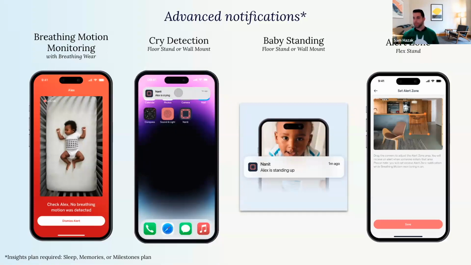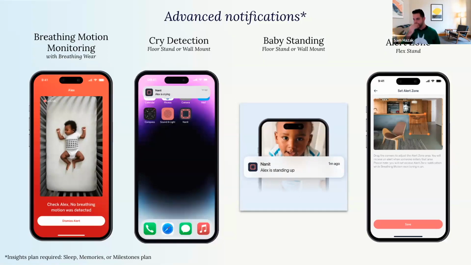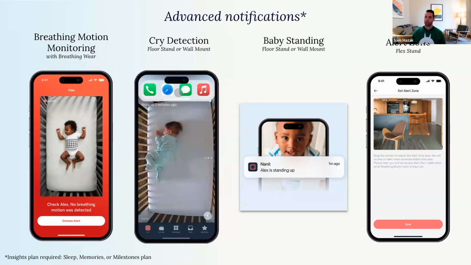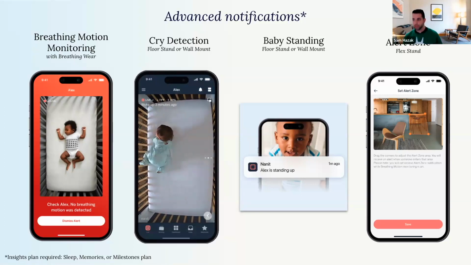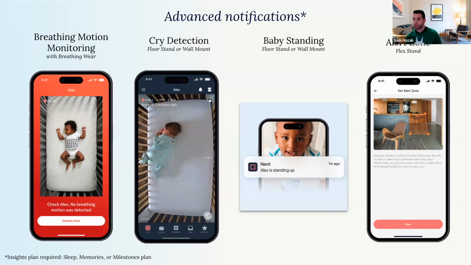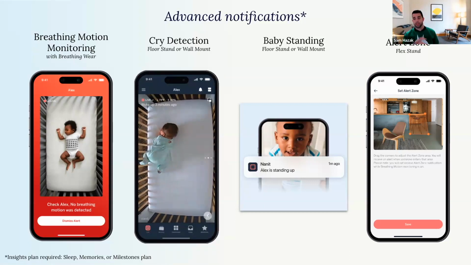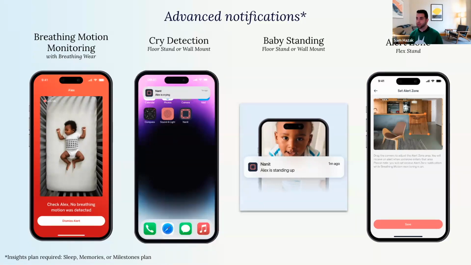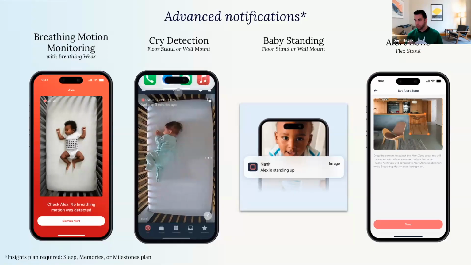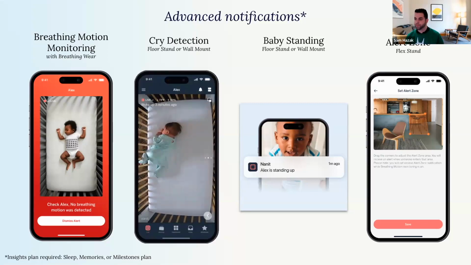Okay, so let's talk about alert zone first. Alert zone is for use with the Flex Stand. We have the wall mount, the floor stand, and the Flex Stand, which is the travel stand. If you take that and you want to define a certain area that the camera is looking at and detect motion in those areas, you can do that with the alert zone. And once something is going on in that area, you will get a notification.